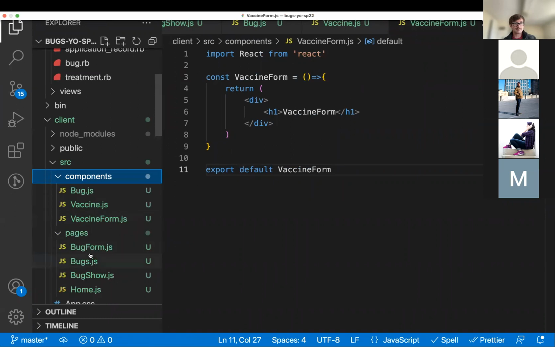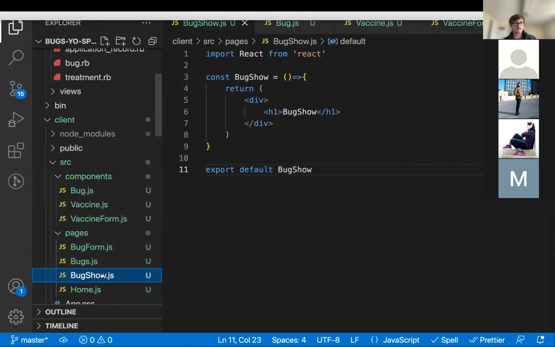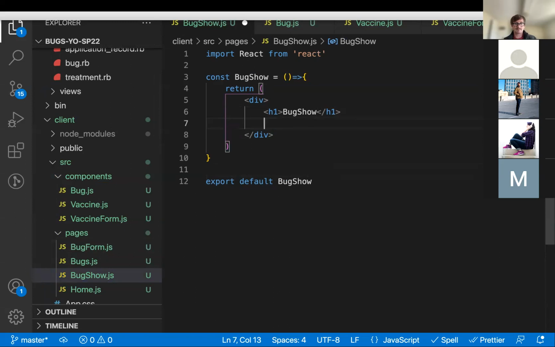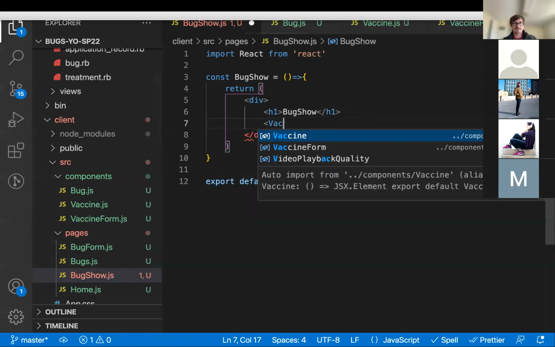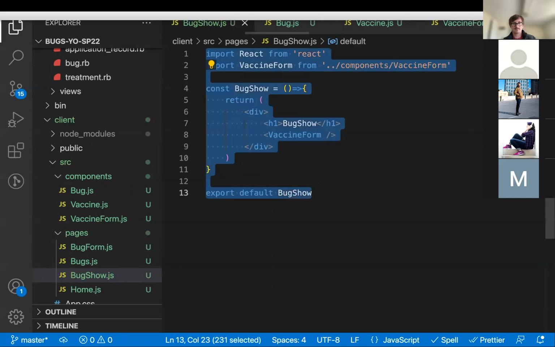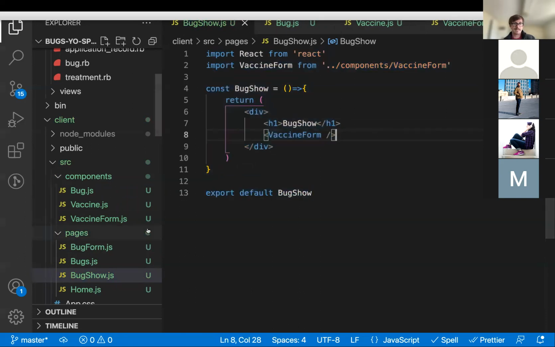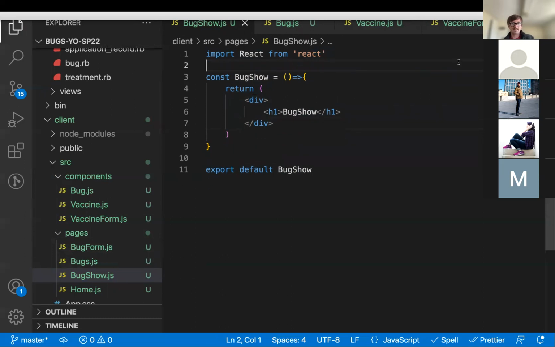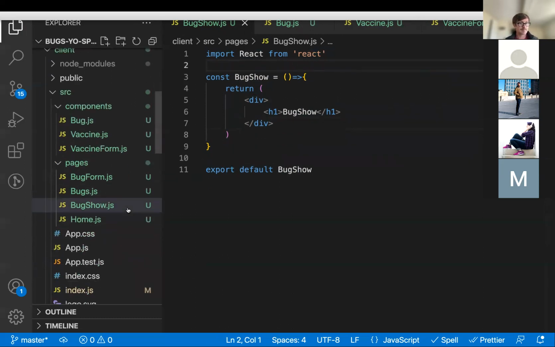Because in my bug show, I probably want my vaccine form component in here. And sure, I guess that's fine. Like I said, I'm getting ahead of myself. I'm just going to leave it like this.